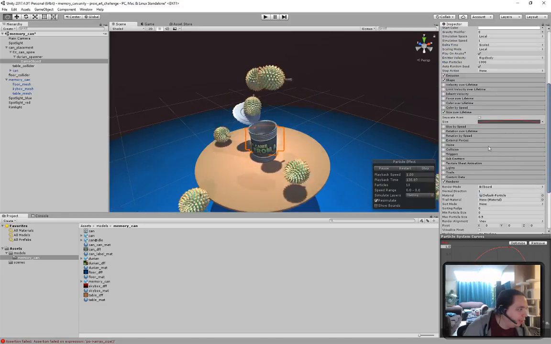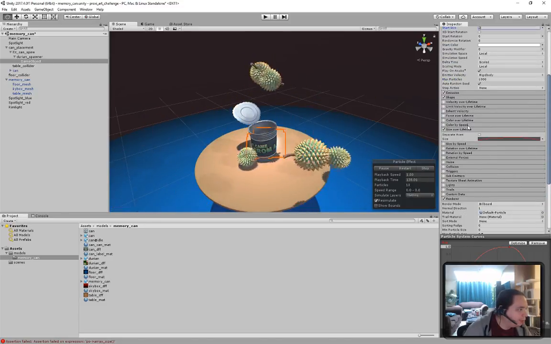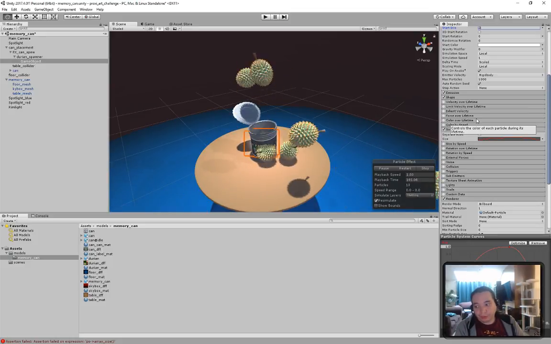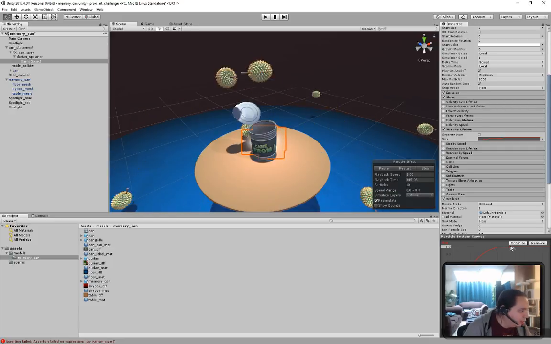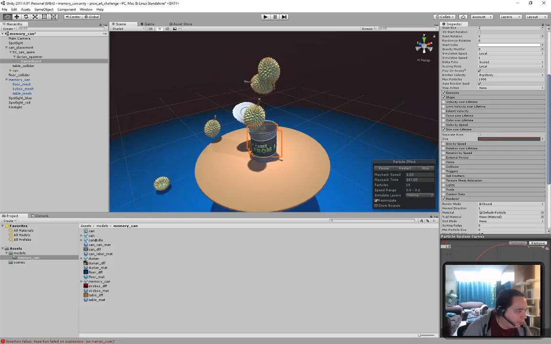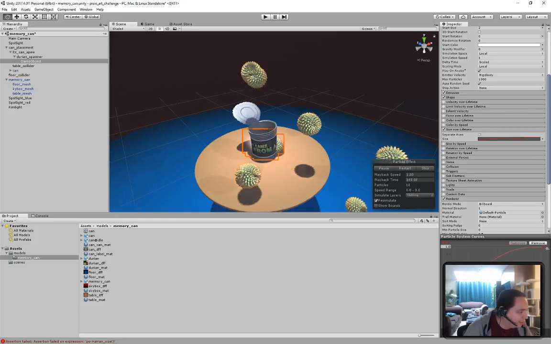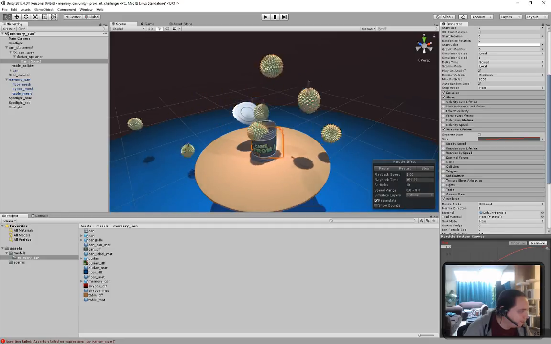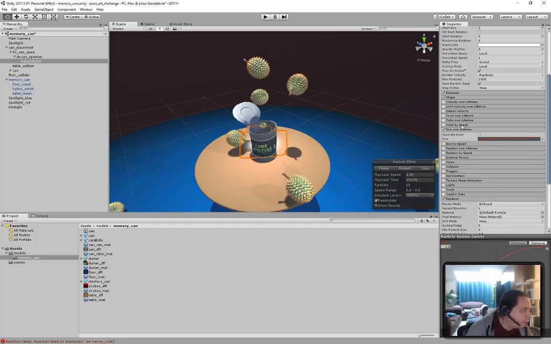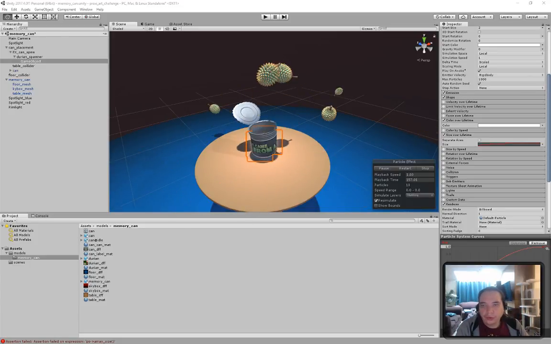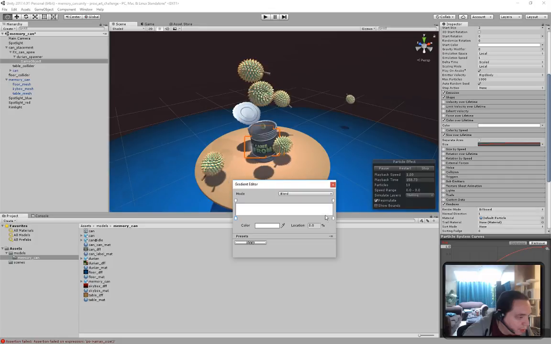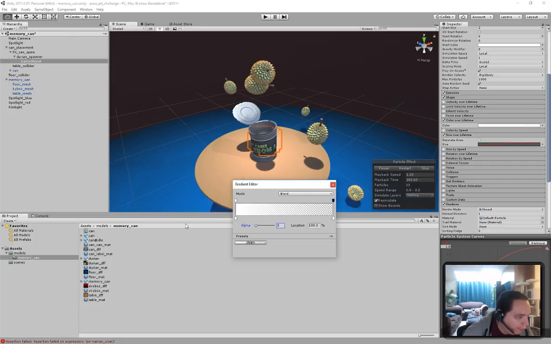We want color over time because we want them to... do we want them to shrink? No, we don't actually, because we're going to use a fade in this instance. So you can do that in color over lifetime. This little guy. And then our alpha will start.